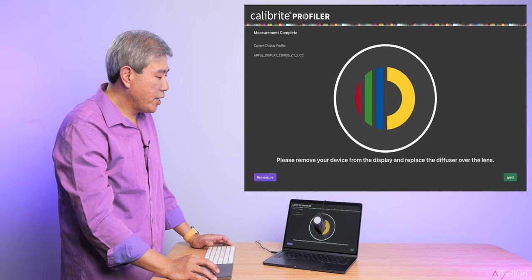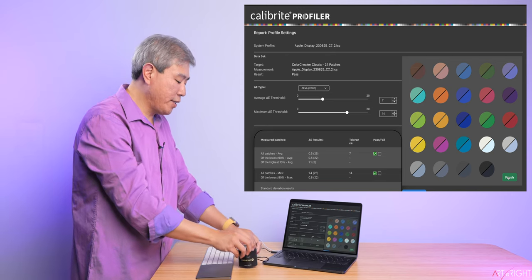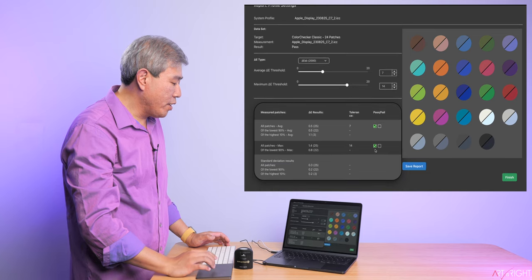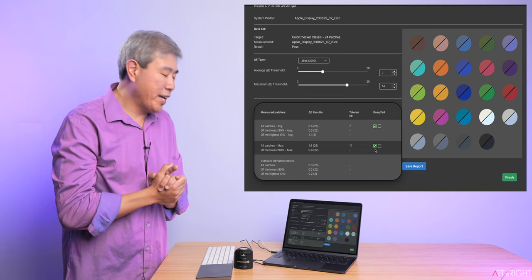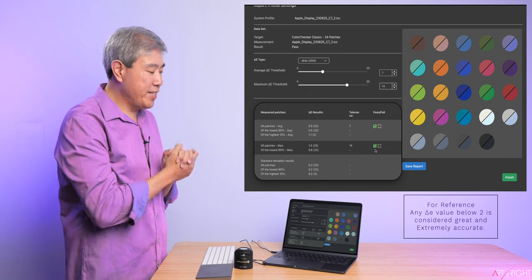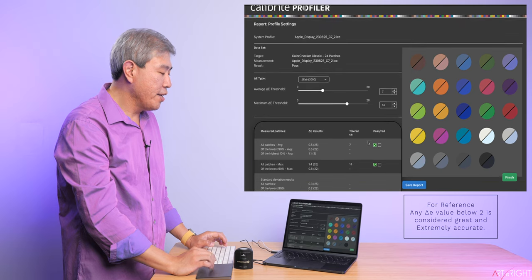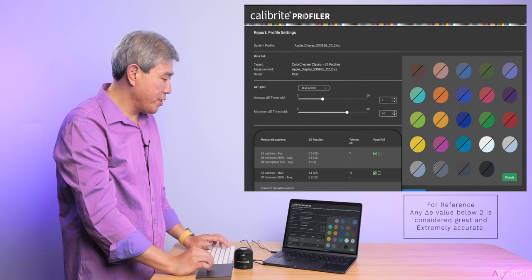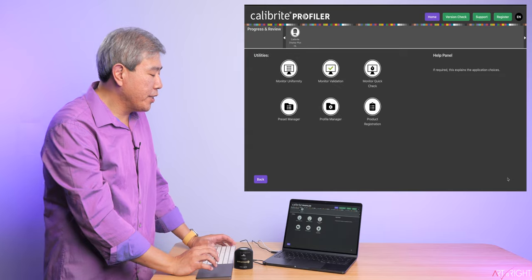All right, that is finished. I will click on next, and also I'll take the device down, putting the cover back on the lens. And what we're able to achieve here is an average on all the patches of 0.5, which is really great. For that one max patch we have, the value is 1.4. This entire laptop display's delta E value is under 2, and this is absolutely fantastic throughout. So you can save the report out if you want to, but for now, I'm just going to take a screenshot of this. All right, with that in mind, I will click on finish.